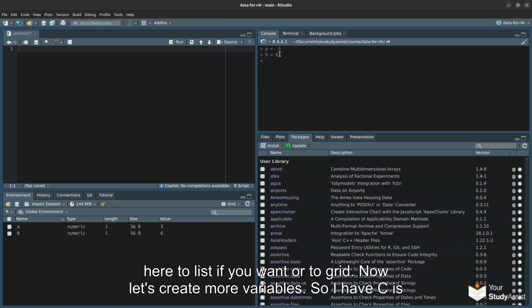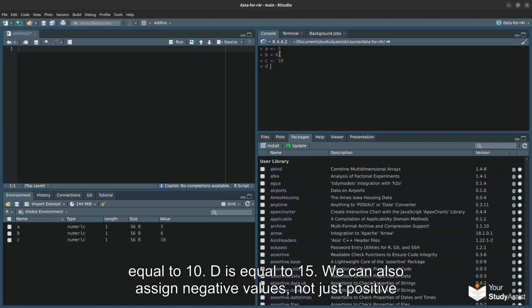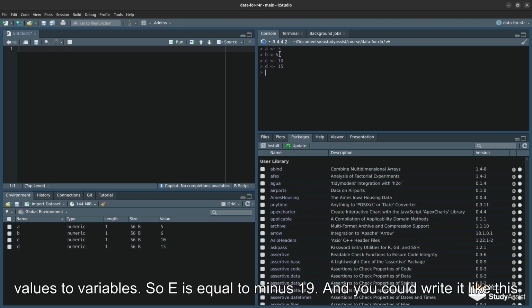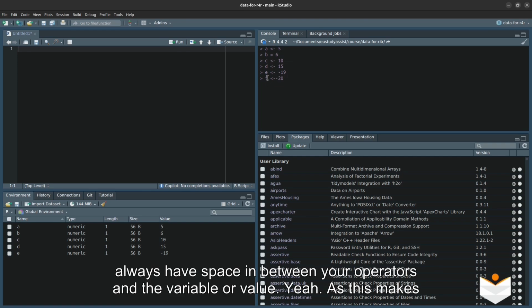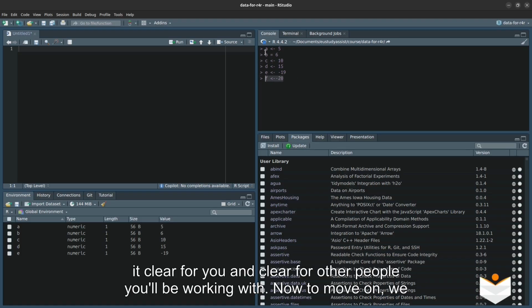Now let's create more variables. So I have C is equal to 10, D is equal to 15. We can also assign negative values, not just positive values, to variables. So E is equal to 19 minus 19. And you could write it like this if you like, F is equal to minus 20. But this is not as clear as this. It would be nice to always have space in between your operators and the variable or value, as this makes it clear for you and clear for other people you'll be working with.